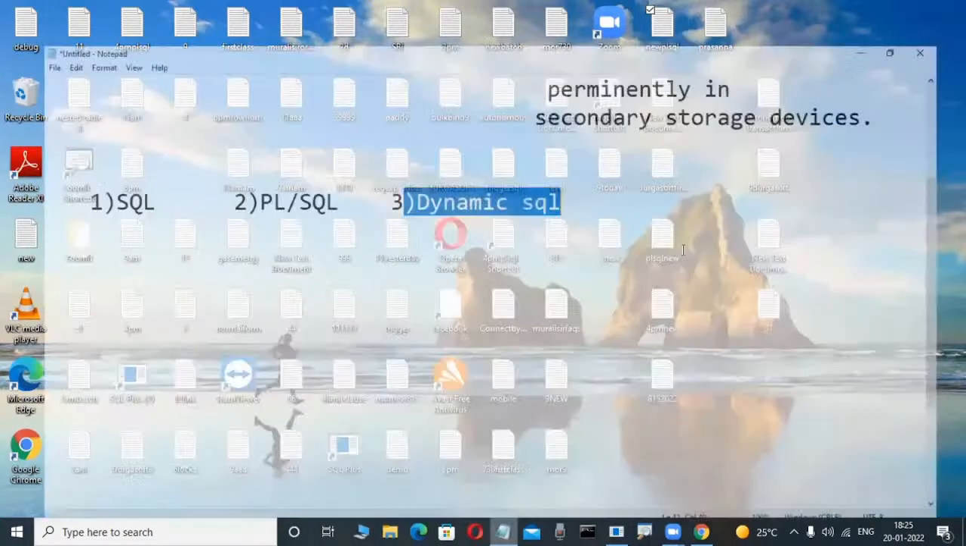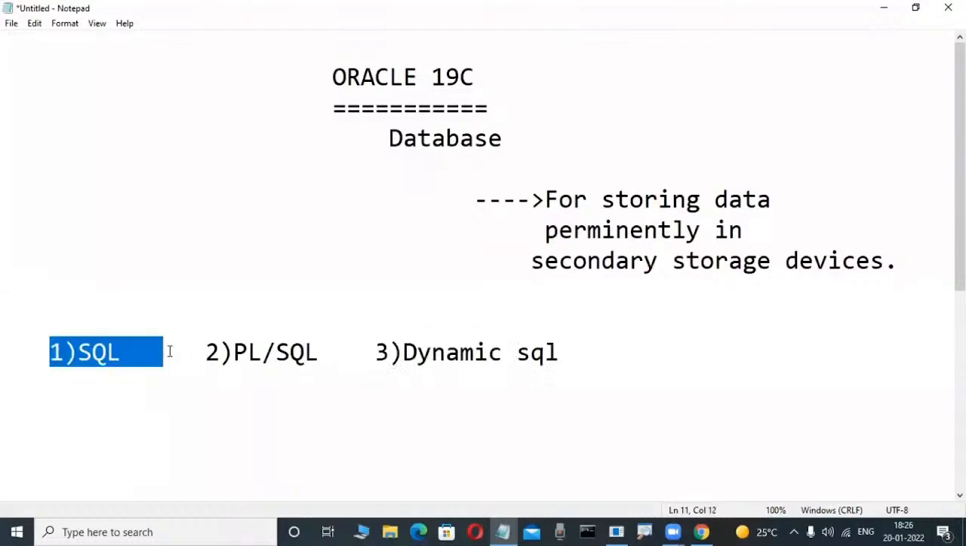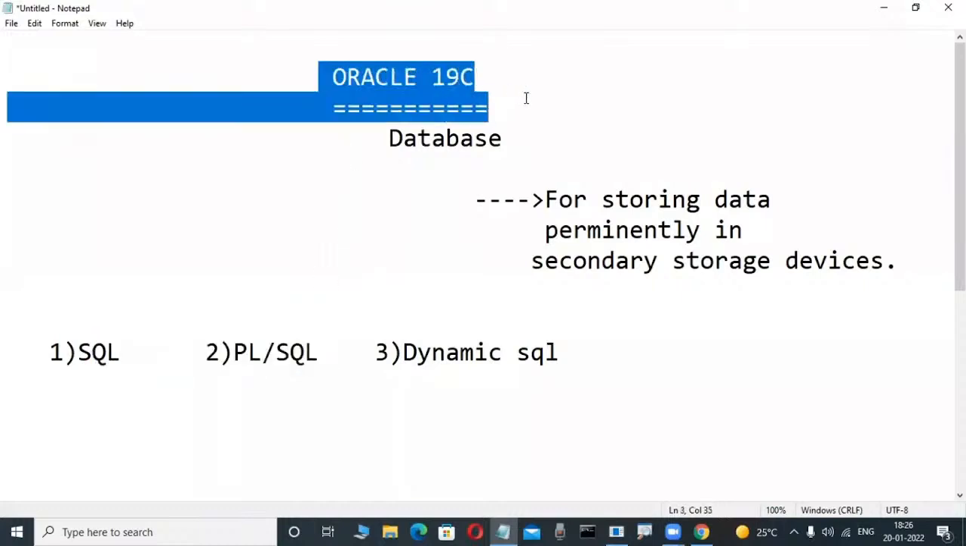Don't worry. That's why we learn the SQL language first. After that, once you have some knowledge, then you learn about PLSQL. Through these two languages, we operate this Oracle software.